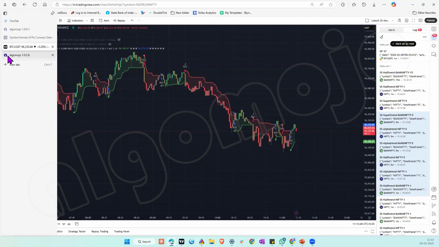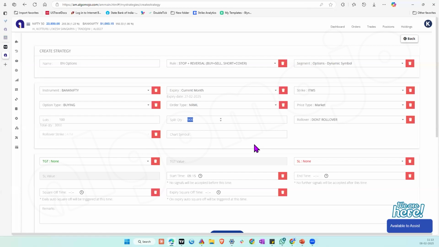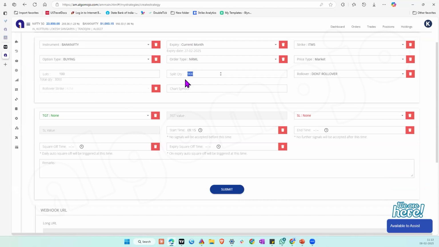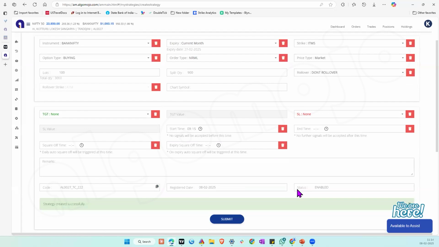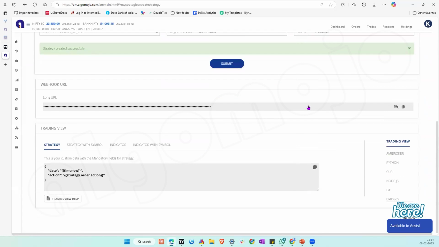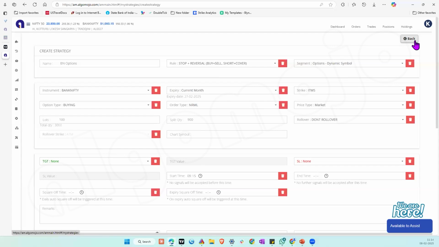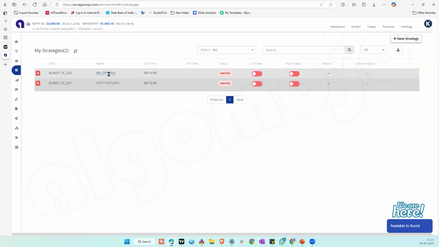However, in Algomojo, you will need to define those stocks and quantity in the watchlist. How to do that? We will look at it after this example of Bank Nifty. So after I define the quantity as 100 lots and do a submit, the second strategy will be visible here as Bank Nifty options.